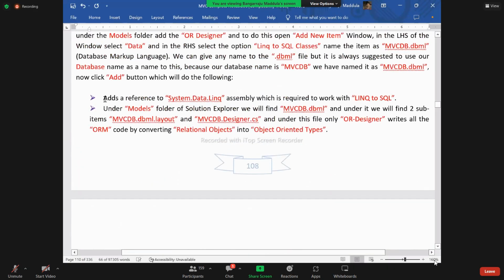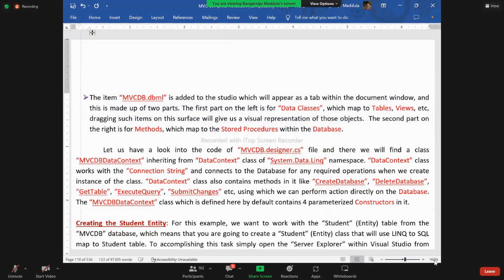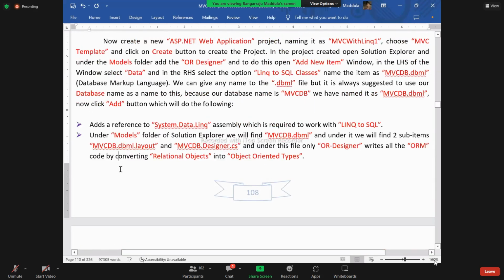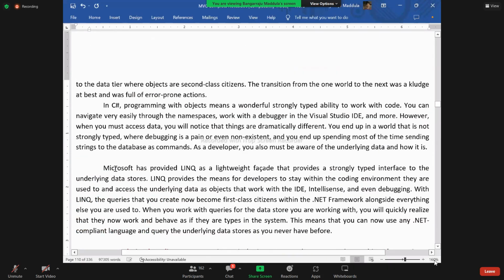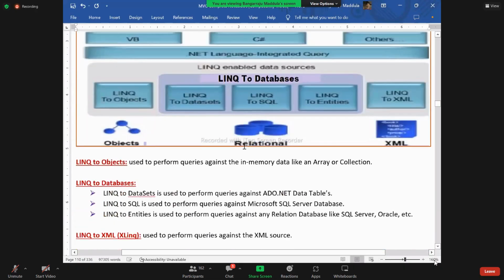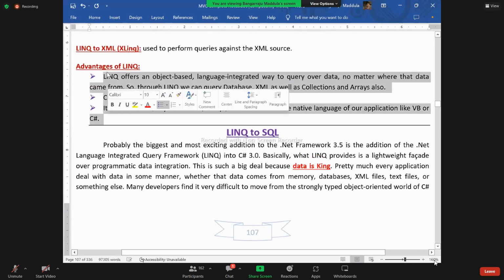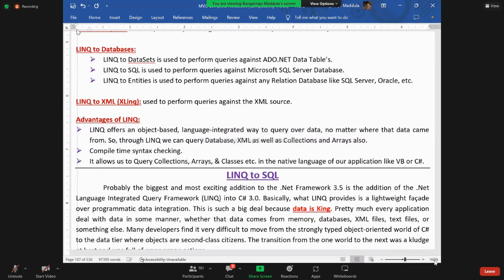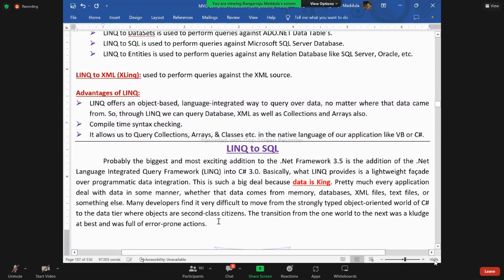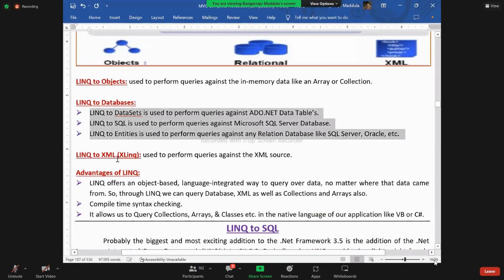How this ORM is performed, let's try to understand. To do this ORM, what did I say? There are two tools available. One is the OR Designer and the second one is the EDM, Entity Data Model. These are the two tools provided for us to perform our task. The OR Designer is the tool we use in LINQ to SQL, and EDM is the tool we use in Entity Framework.